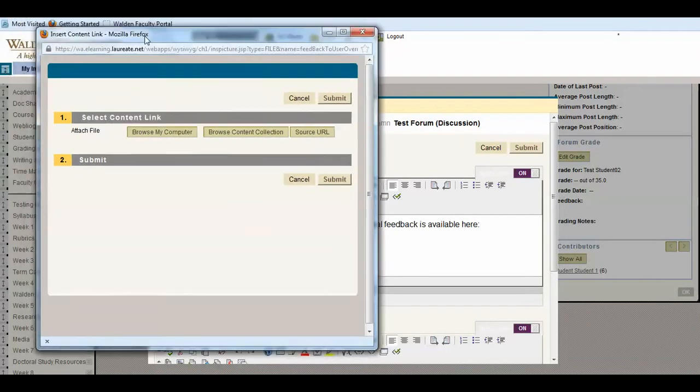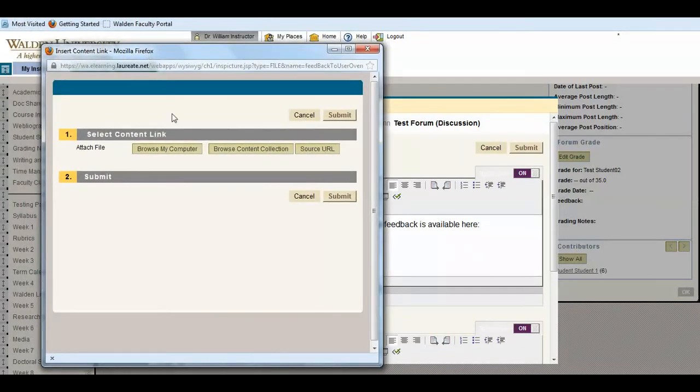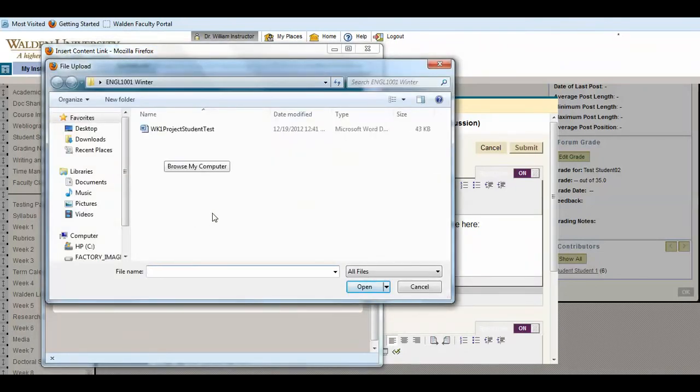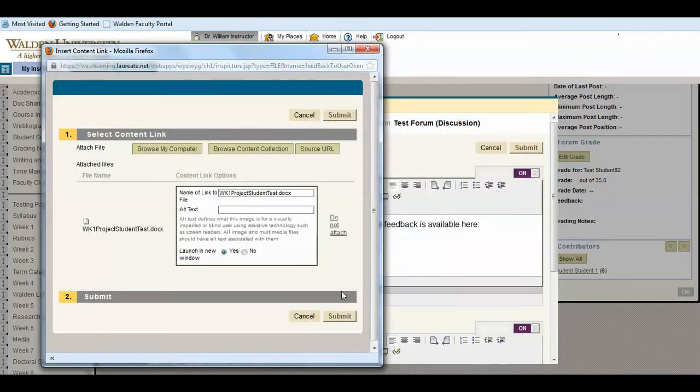This brings up a window, and that window looks like this, and it's probably very, very familiar to you. I click Browse My Computer. I've set up a folder. In this case, I just used English 1001 as an example, but it could be any course number. I find the assignment that I want to return to the student with additional feedback on it, or any other document that I would like to upload for the student's use.